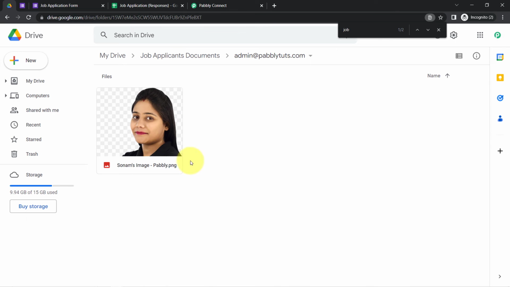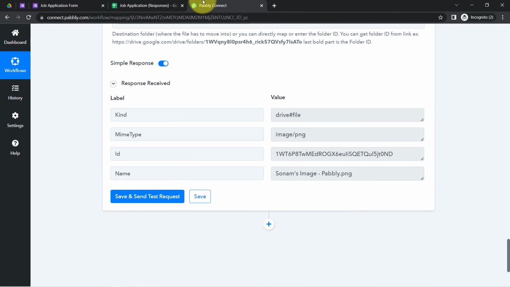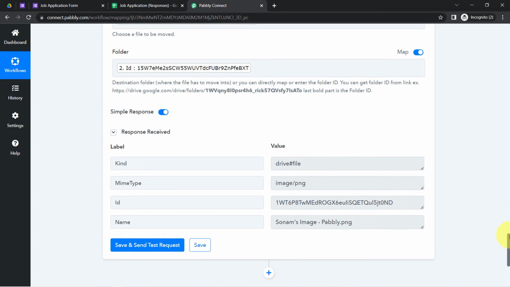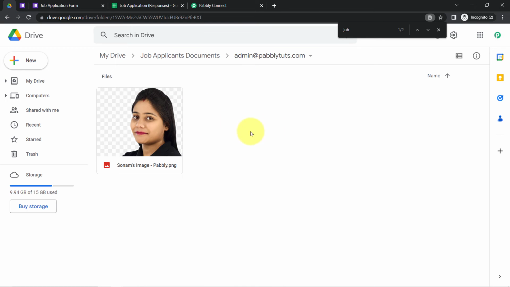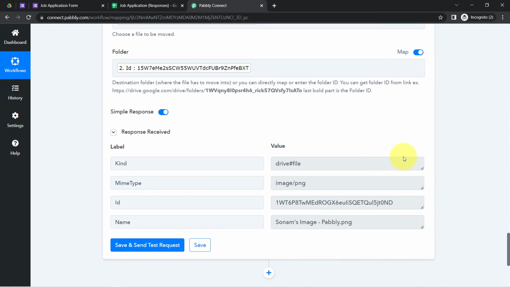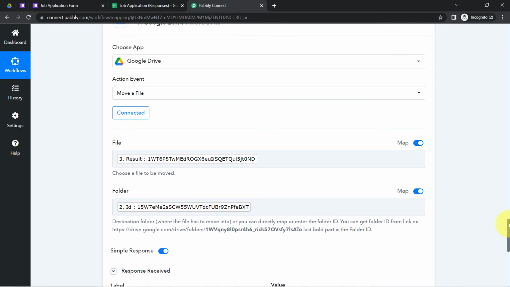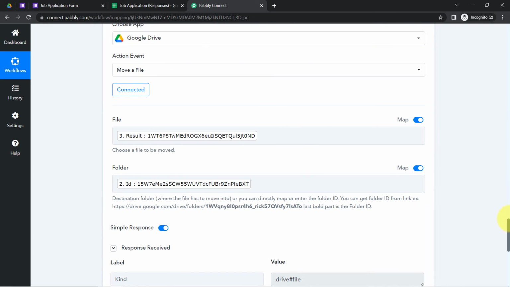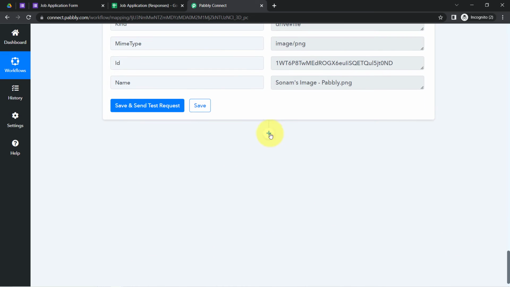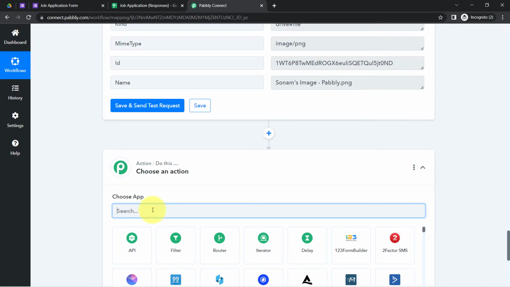Alright, it has been moved already and automatically. Now the last thing left is moving that document, that resume, into this specific folder. For that we are going to add this Google Drive step once again. So again click on this plus icon and search for Google Drive here.